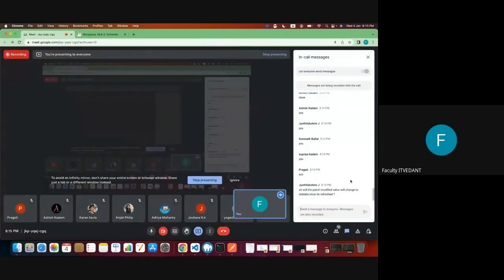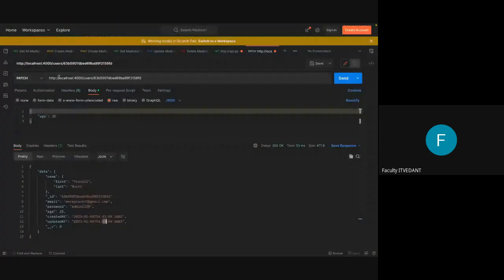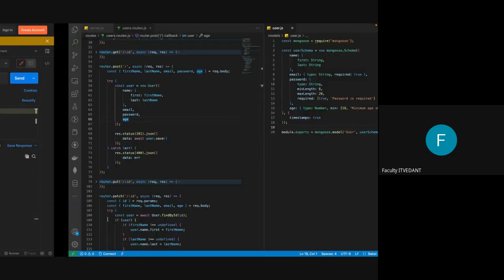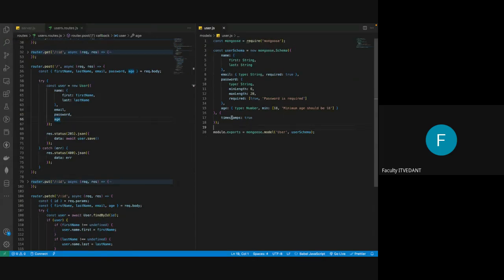The patch modified value will change to old data once it's refreshed. In patch modify, we are just checking whether the fields are there or not. If the fields are there, then we are updating those fields. If the fields are not there, then we are not modifying any field. So your existing fields will remain as they are. Only the field which we are trying to modify will be updated. You can check it out here as well. I am just modifying age, and the rest of the fields remain as they are. The updated at field is modified because we are updating this user object, and that is done by Mongoose for us. Don't worry about it when we have specified timestamps colon true.